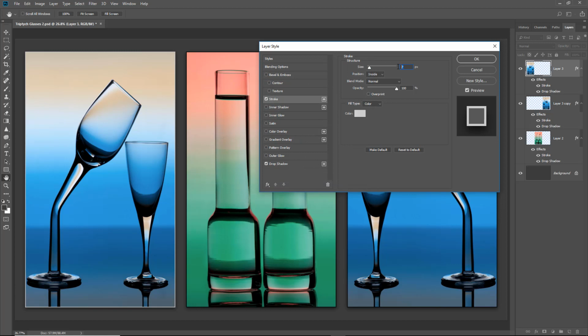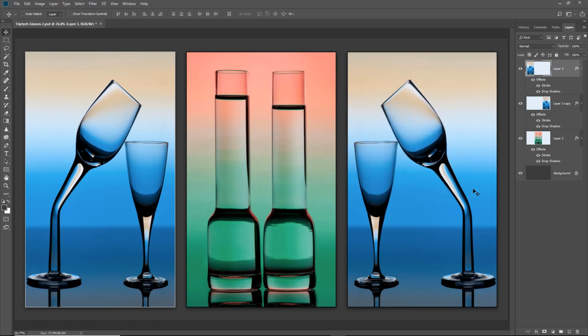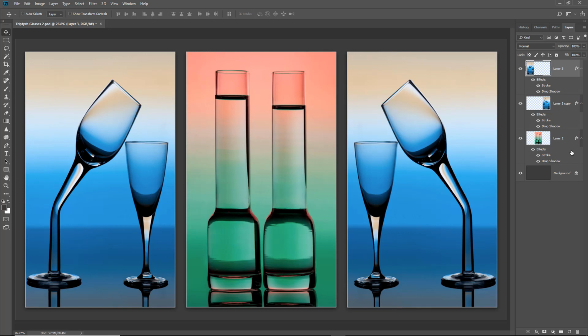We could decide to drop the size down to say something like 5, and click OK. And then I can quickly apply that to the others by holding that Alt key and just dragging it from one to the other. And I've dragged the entire layer, so I'm going to hit Ctrl+Z, hold the Alt key and make sure I pick up the effects a bit more carefully this time. But as you can see, I can drag them to the other layers.